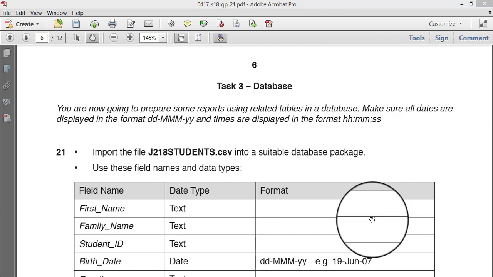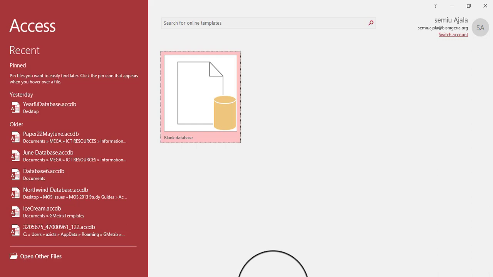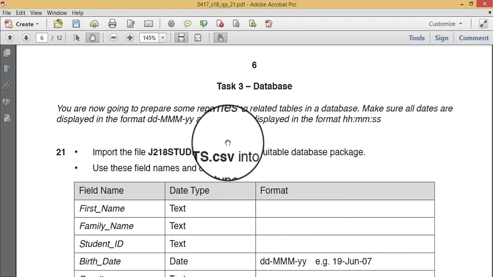So I'm going to start with you. Thank you. I'll be using Microsoft Access to tackle this. And we are now going to prepare some reports using related tables in a database.